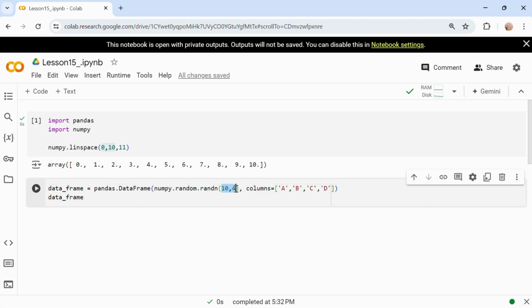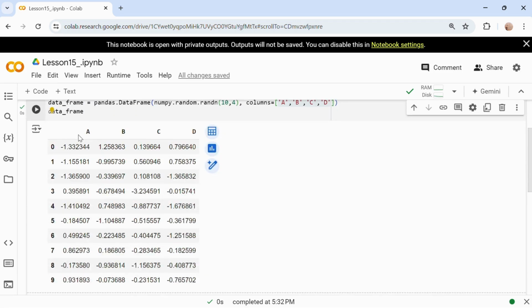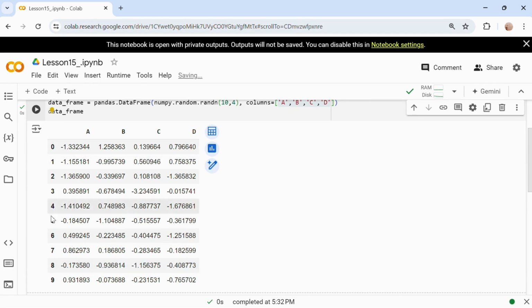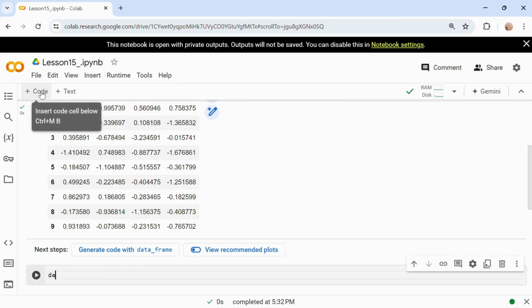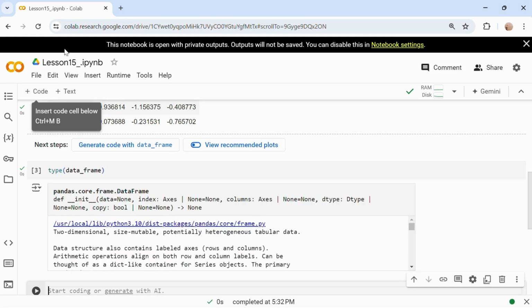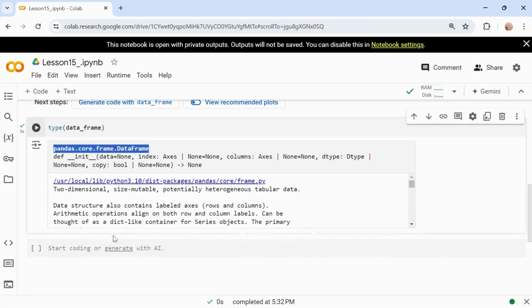numpy.random. So I am generating a NumPy matrix of 10 rows, 4 columns. I am naming the columns A, B, C, D, and that's it. I am displaying. So you have here A, B, C, D as the 4 columns. Here we have all the data. Earlier what we had as a NumPy array, we now have as a data frame. So we can check what is the type of this using the type command. It will give you a Pandas data frame.